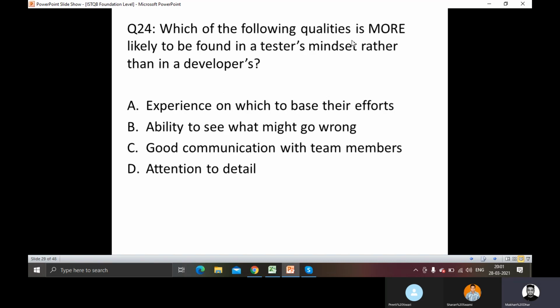Which of the following qualities is more likely to be found in a tester's mindset rather than a developer's? So the options: experience on which to base their efforts. No, this is not the correct one. The question again: which of the following qualities is more likely to be found in a tester's mindset rather than a developer's? Experience on which to base their efforts? No, this is incorrect.